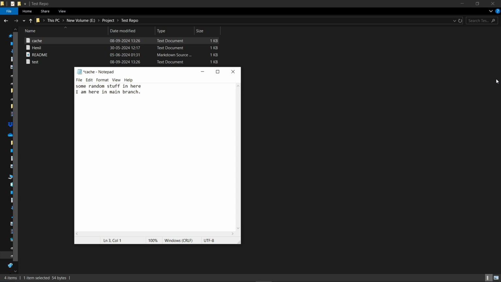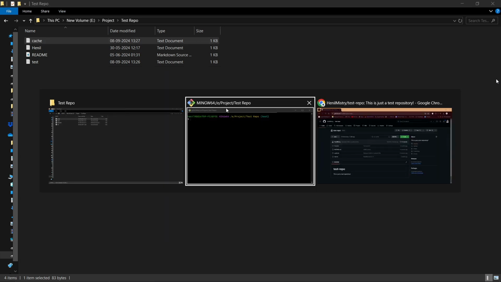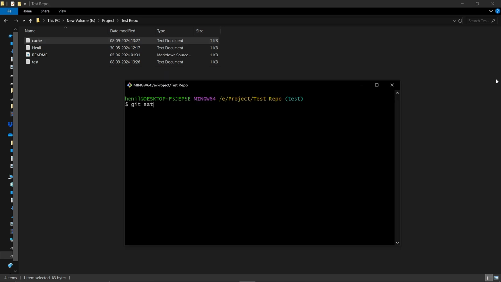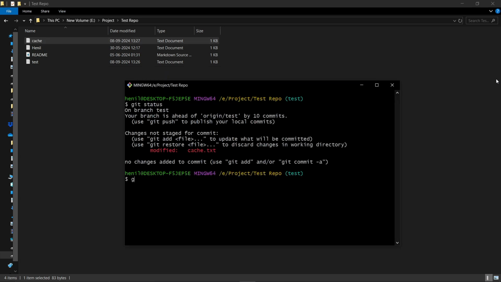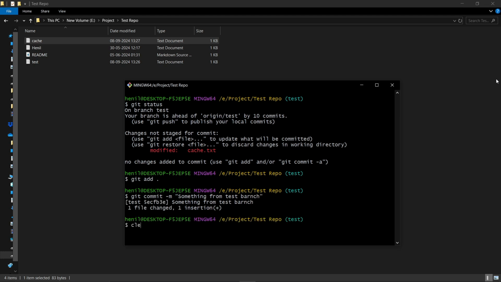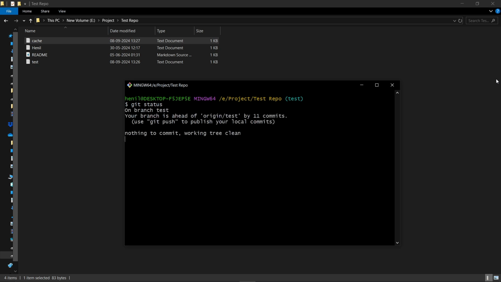So on the 3rd line, I'm entering something from test branch. Let's save this file, and now let's hit git status. So you can see this file is modified. Now we add that file to the staging area. Now we make a commit, something from test branch, and now we hit git status again. Now we are ready to push.